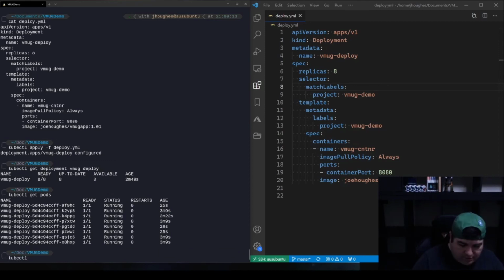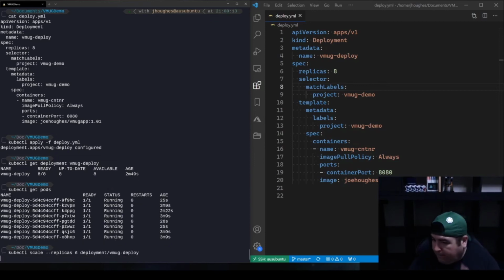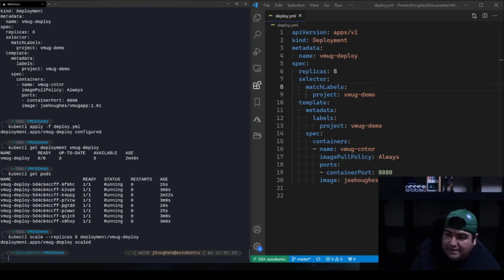So now we're going to manually scale this down with the CLI. We're going to do kubectl scale, if I can type correctly, replicas 6 for deployment /vmug-deploy. Okay, so we should see that this deployment is now scaled rather than configured, right? Because we didn't apply a YAML file for configuration. We scaled it with this.